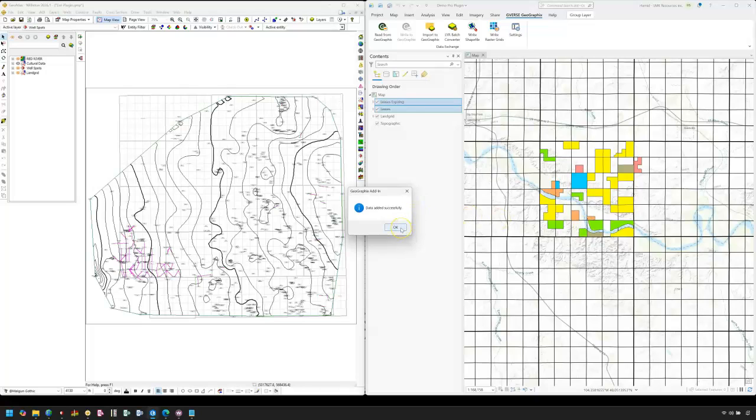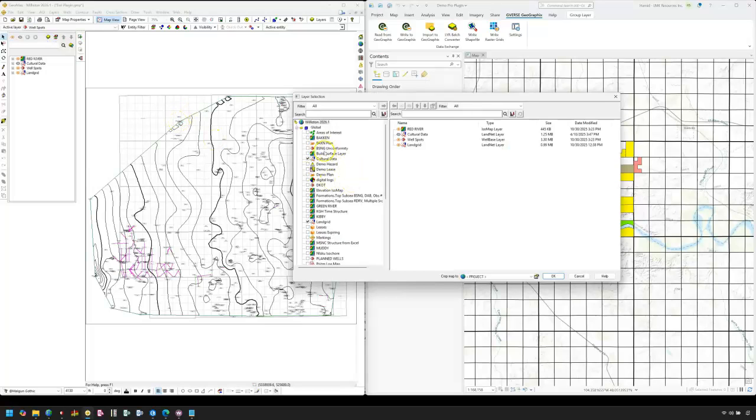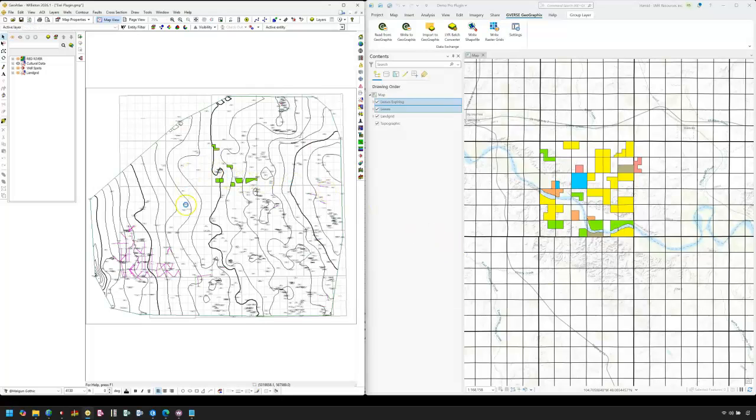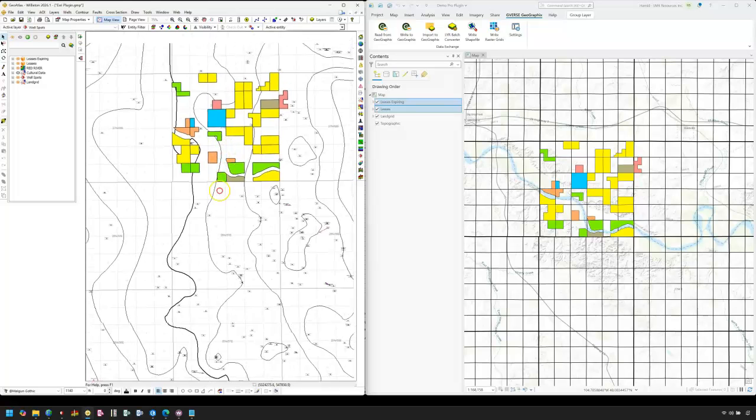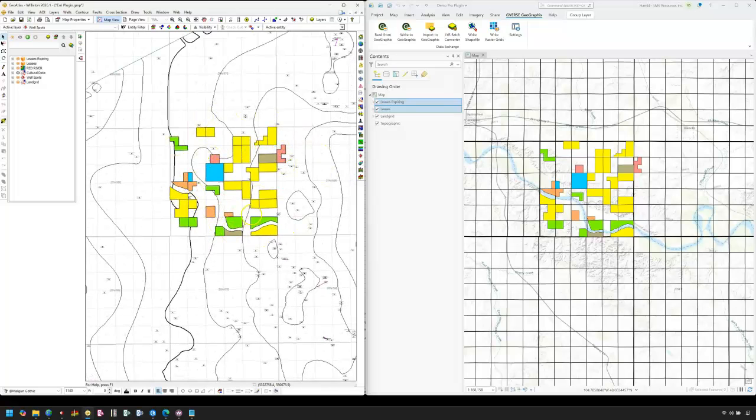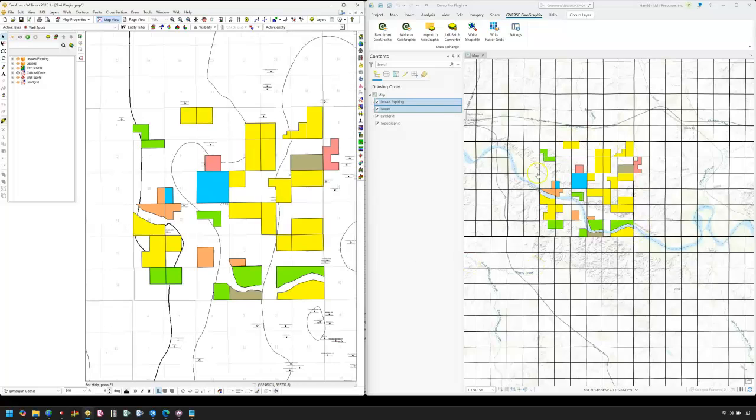Layers are going to be converted into a GeoGraphix friendly format, and now they will be available for me to put on my map. So I'll go down here. Here's my leases. Here's my leases expiring. Click OK, and that is going to add both those layers into my GeoGraphix project, and I see them here again. They show up exactly where they're supposed to, and we try to retain as much of the display information as possible. So we try to take care of the colors, the line thicknesses, the annotations, all of the settings that you had applied over in your Pro project.